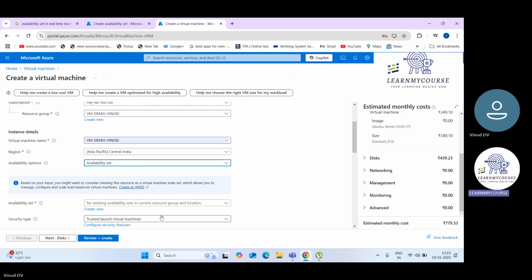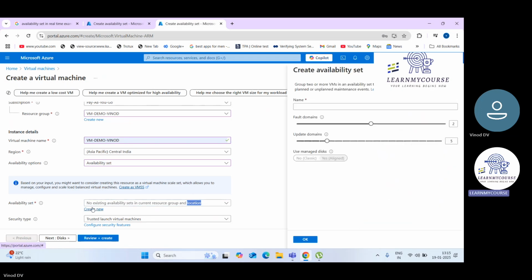So now here you can see select availability sets, drop down. No item available. There are no existing availability sets in the current resource group and location. So I guess you have not created that availability set, or created it in some other location. So can you go back?